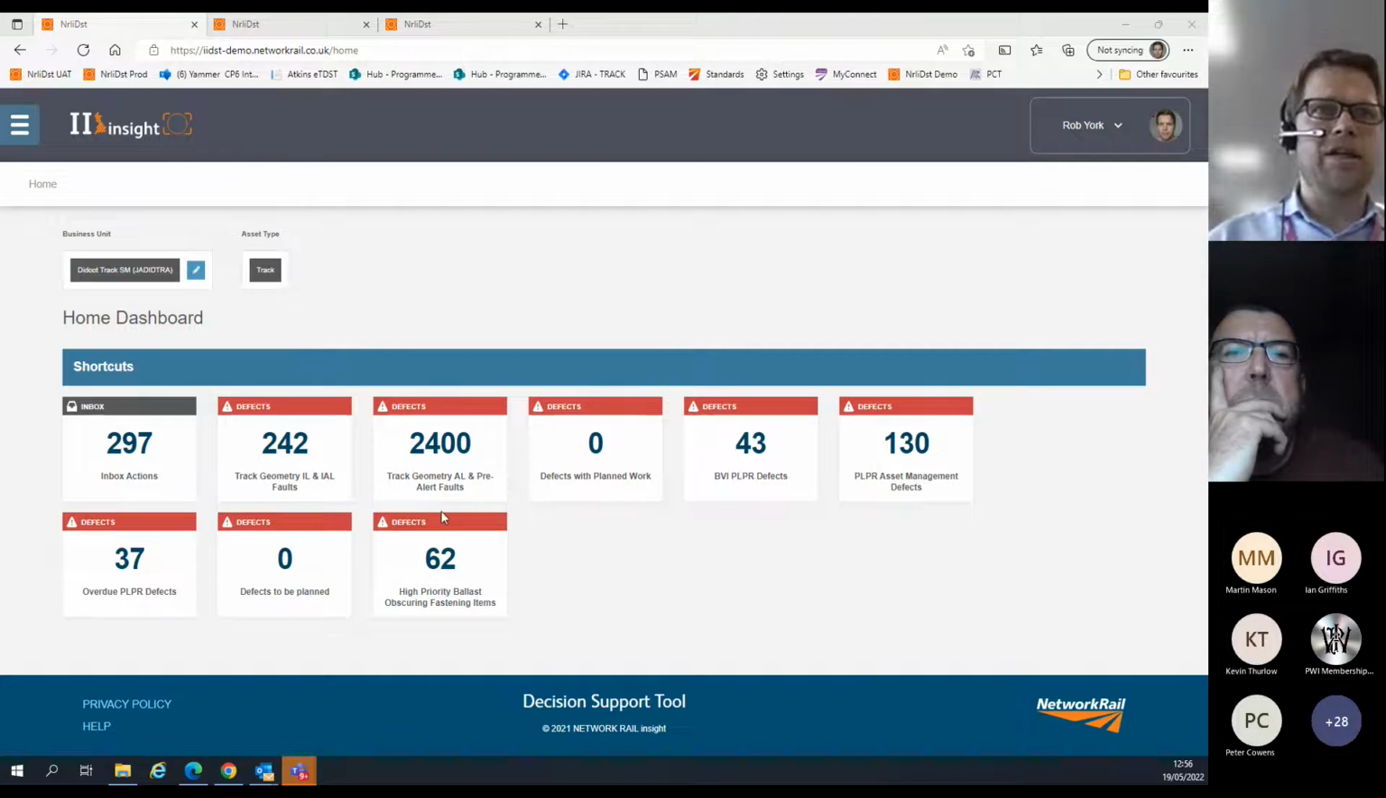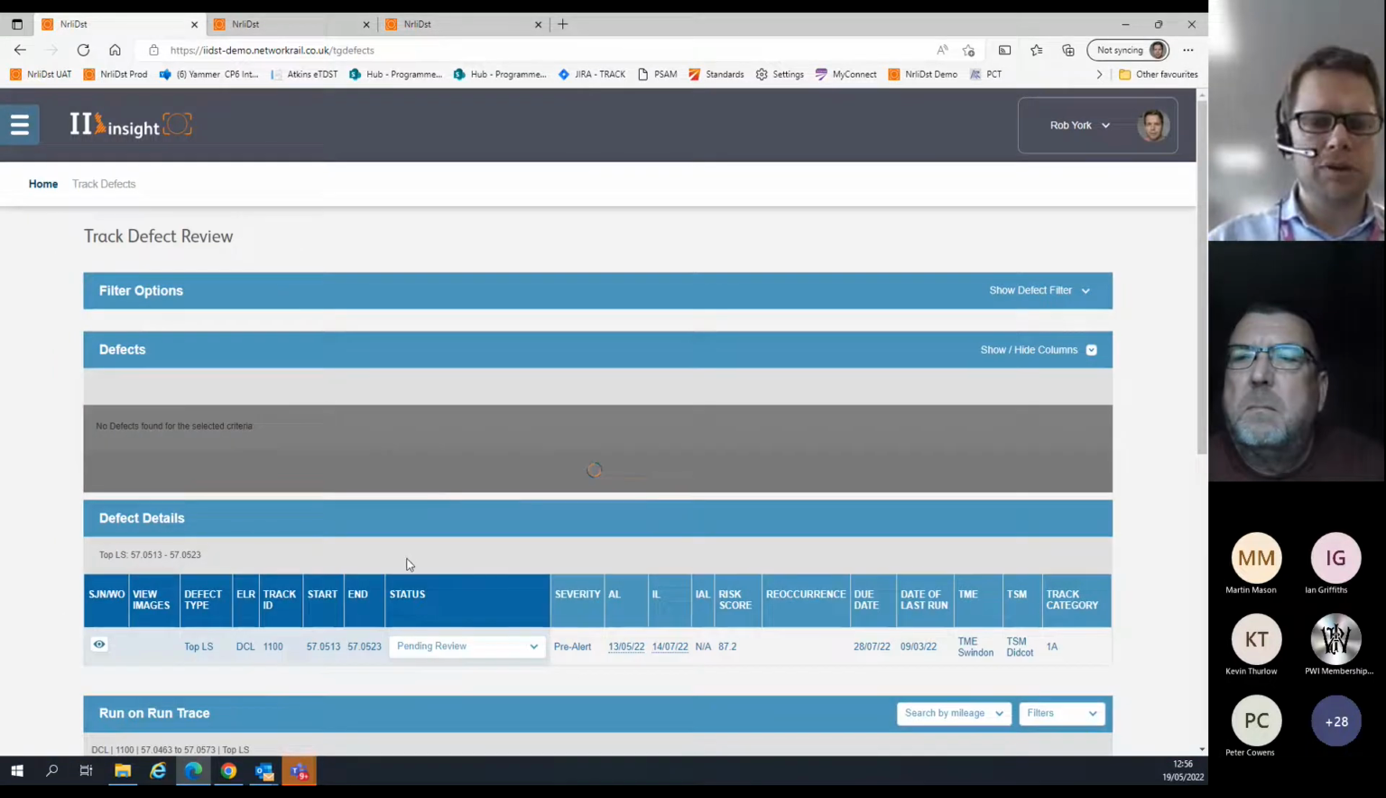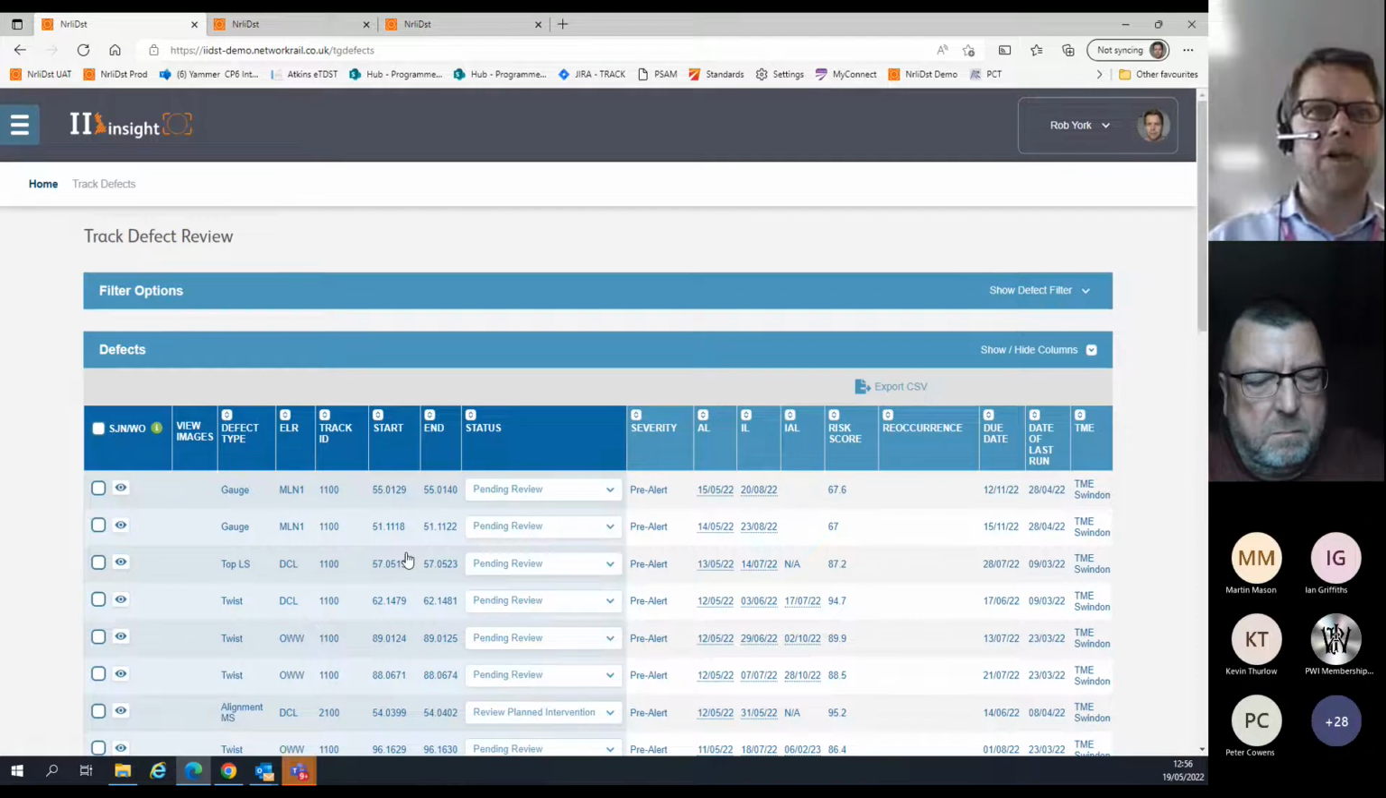As Paul explained earlier, one of the outcomes of Insight is to move us up the P2F model. So if I run through some examples here of our alert level and pre-alert level track geometry faults, I can click on that widget and it's going to load up all of the defects I've got within my section that are of a pre-alert, so they're going to become alert level within 90 days, or have exceeded the alert threshold but not at intervention level.